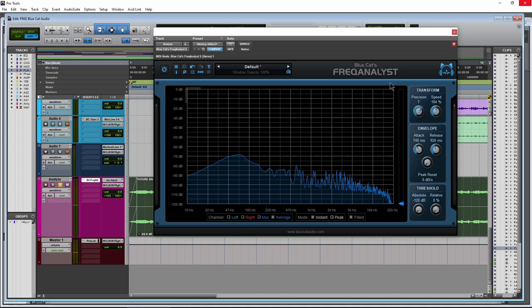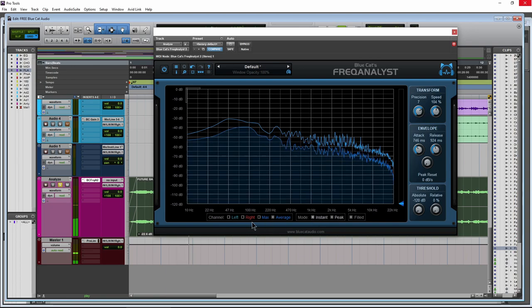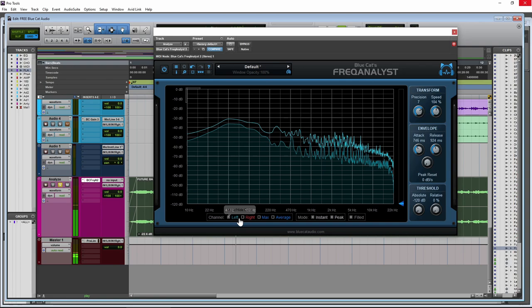Turn the peak off, so if you don't want to see the peak there, maybe just see the peak. Right now we're showing the average. We could show, say, the left or the right, or maybe the max. Of course, the average, or show all of them at the same time.